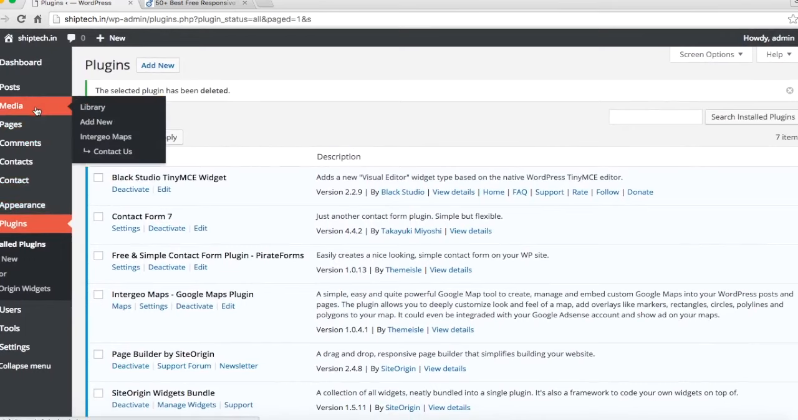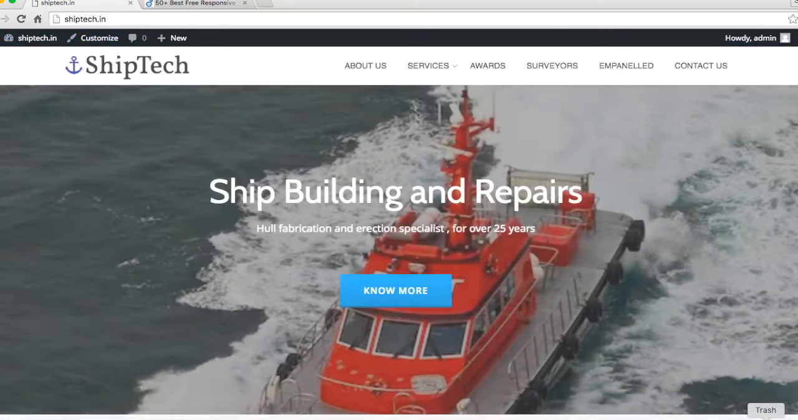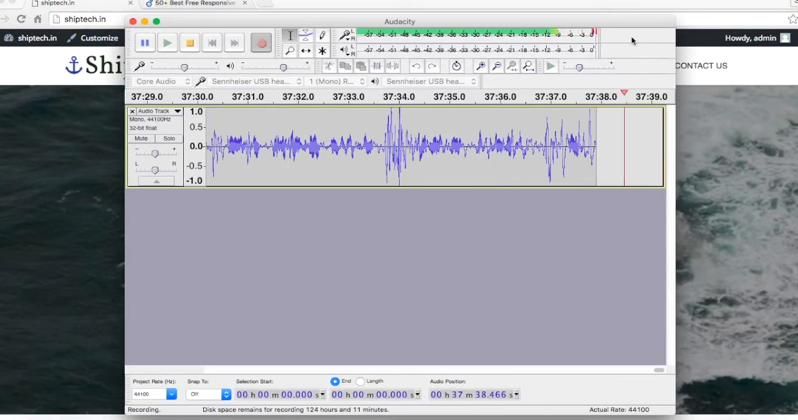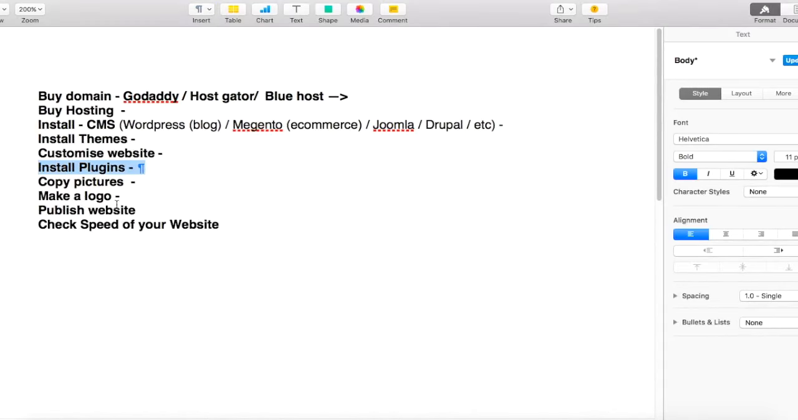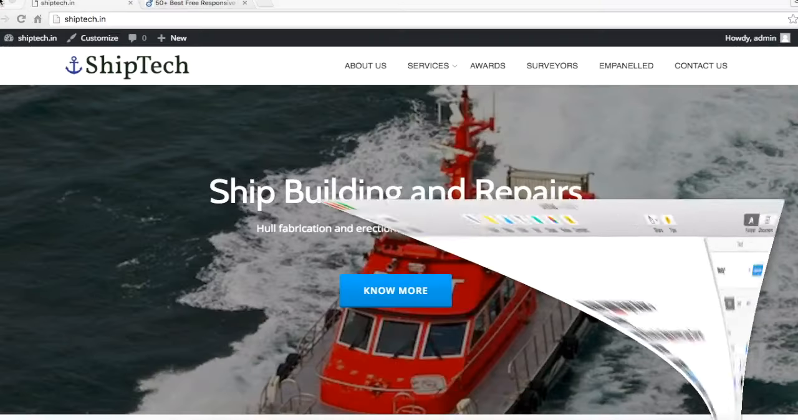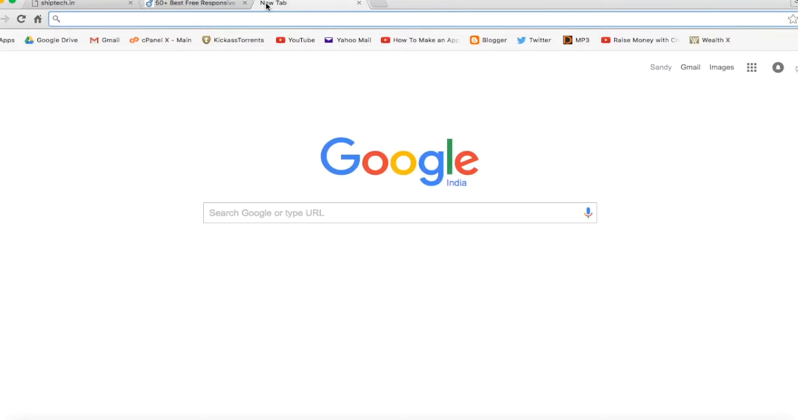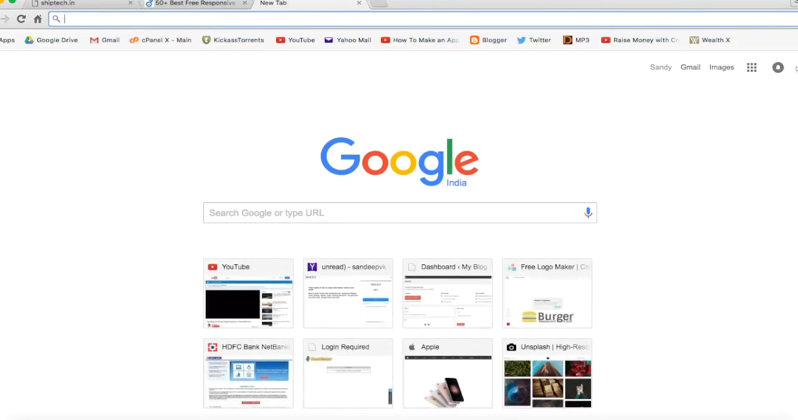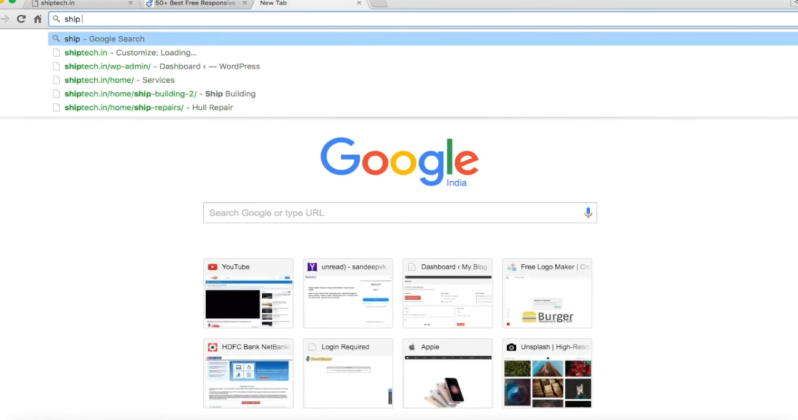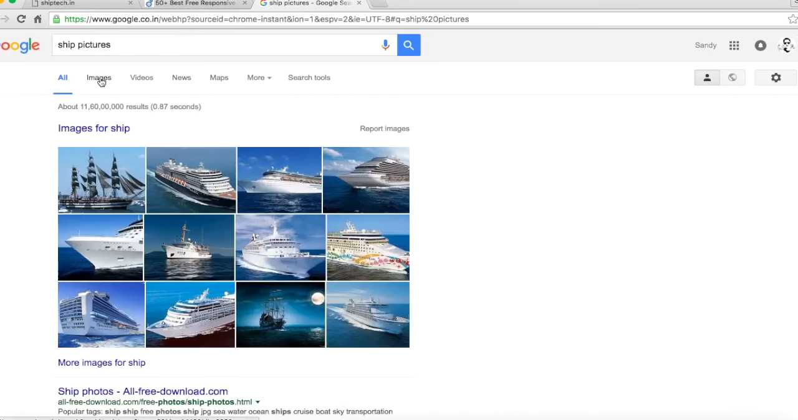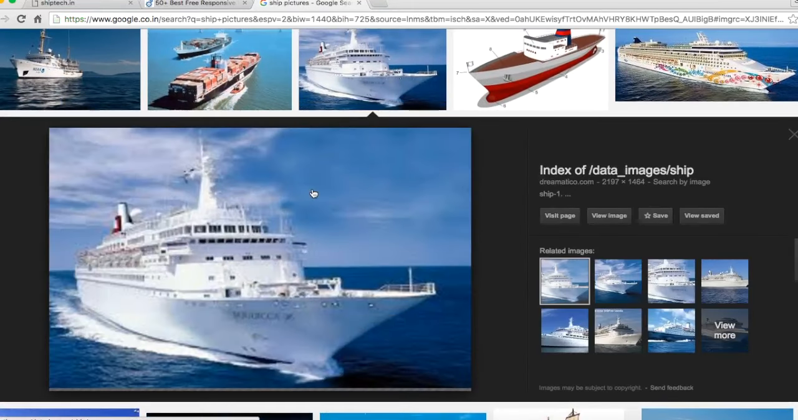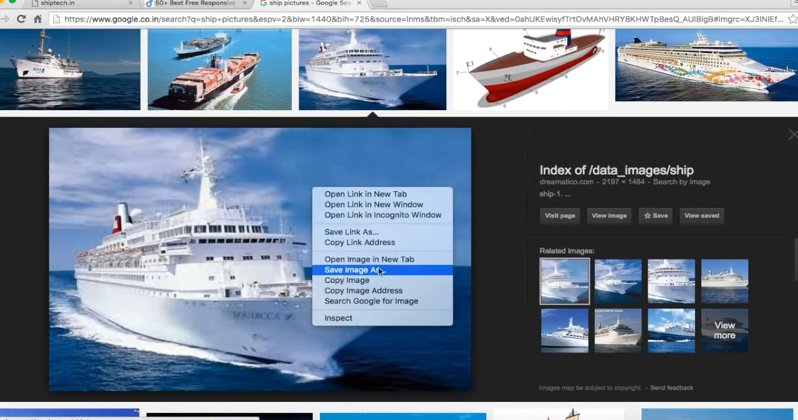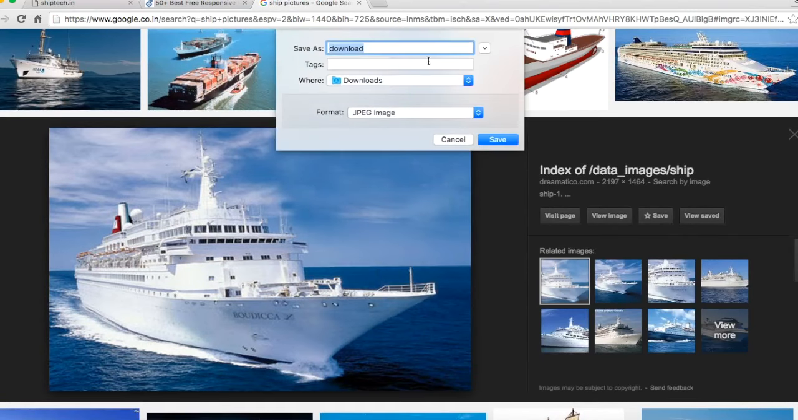So now we've learned about creating a website and about customization, and let's also learn a few things about copying pictures. It's pretty simple. You pretty much have to go and copy the picture. Let's say I want to download a ship picture. I go and type it in Google, I see the pictures, I open the image, I right click it, I save the image as, and I'm done. Ensure you save the image as JPG.